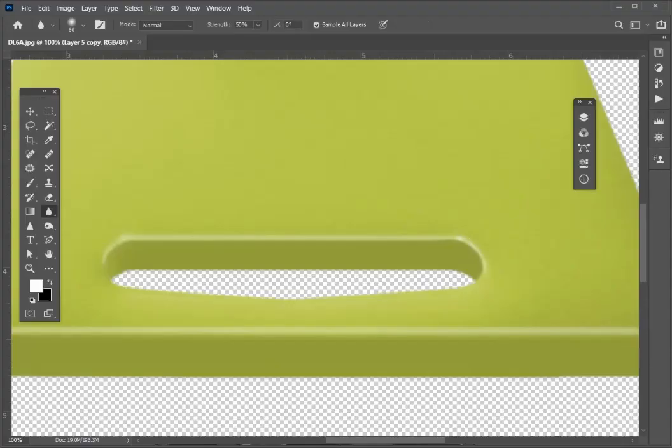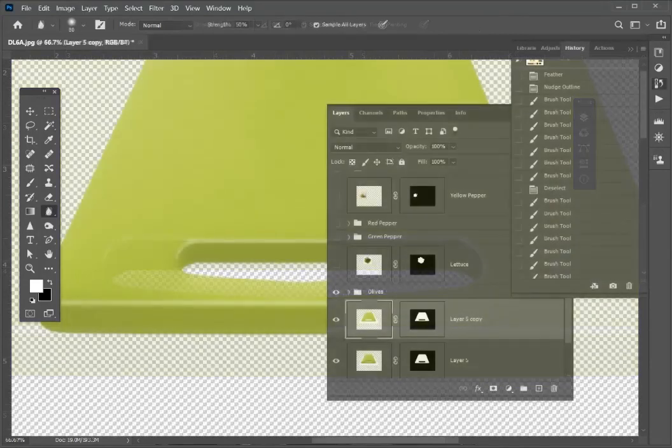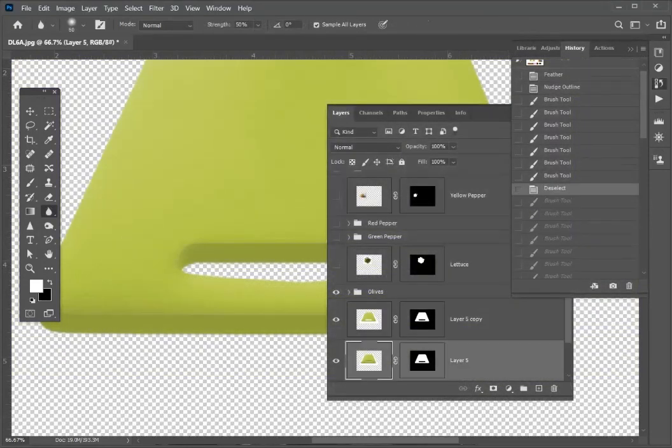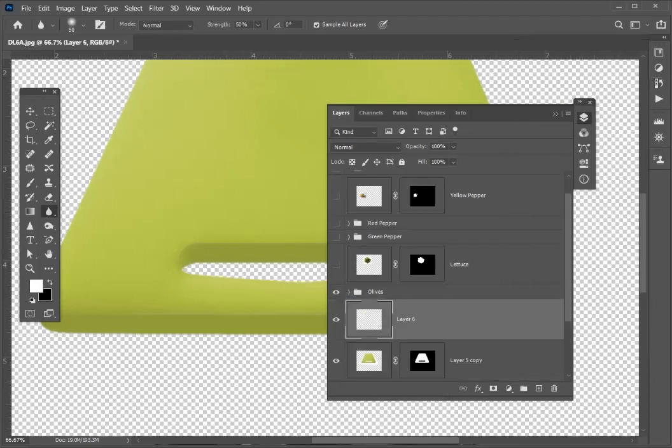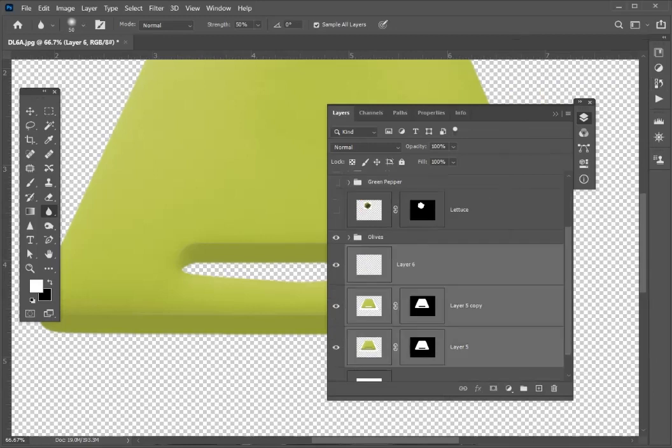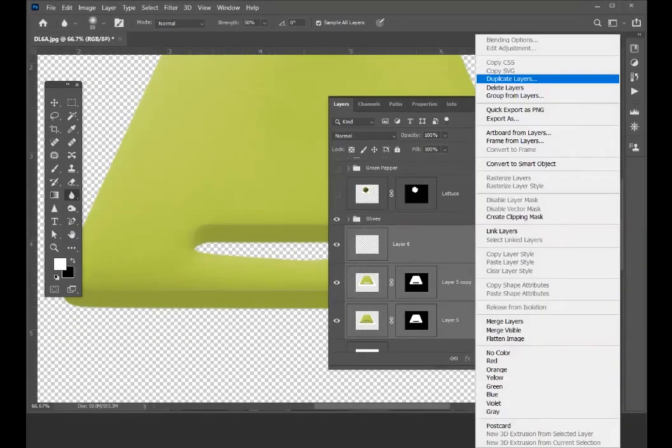I'm not too happy about that result either. What I probably should have done is actually do this retouching on a different layer. Go back to here before I painted that in. I'm going to add a layer, put that above that. Link these layers and Command G, put them in a group, cutting board.